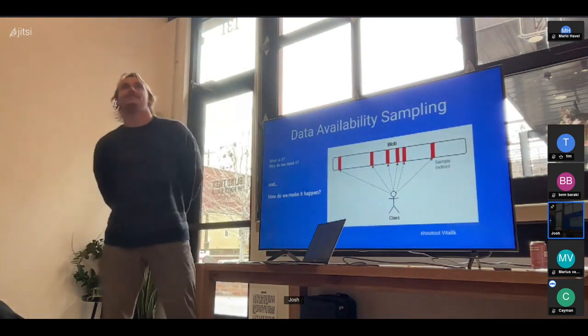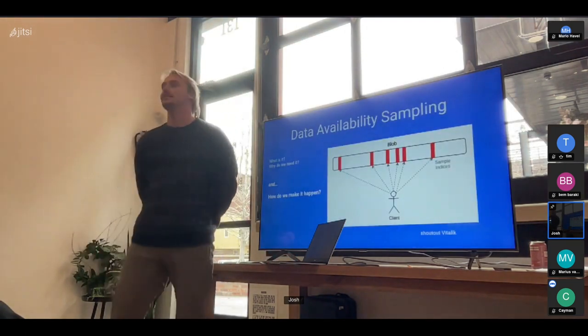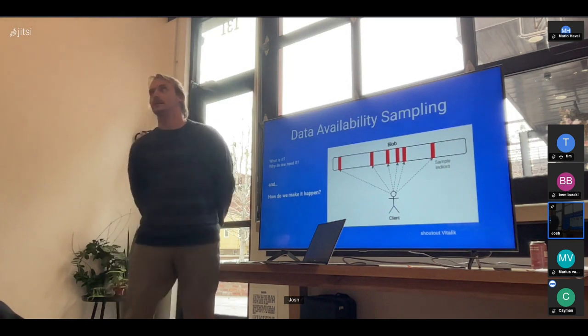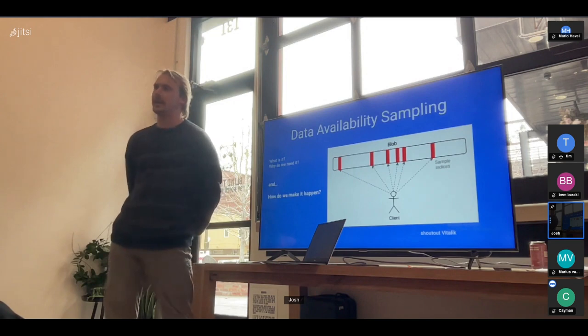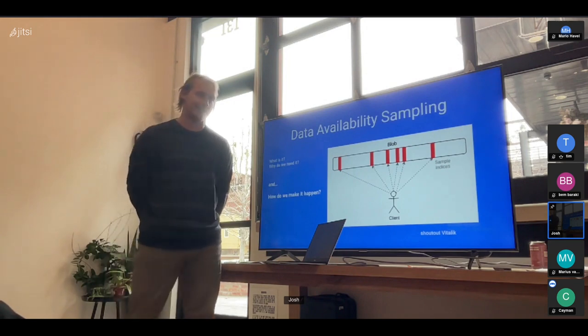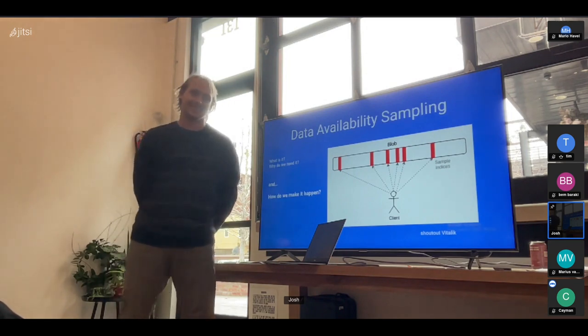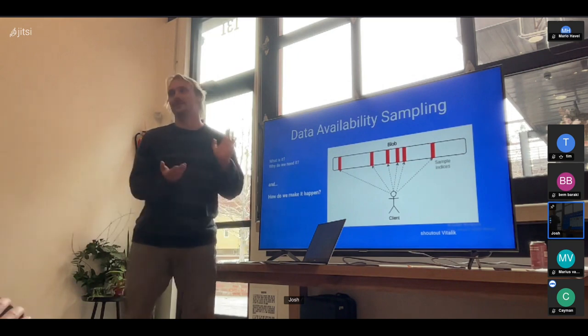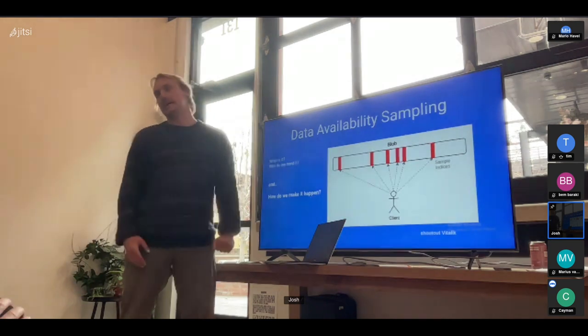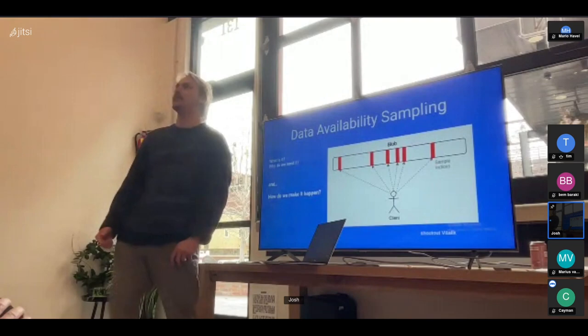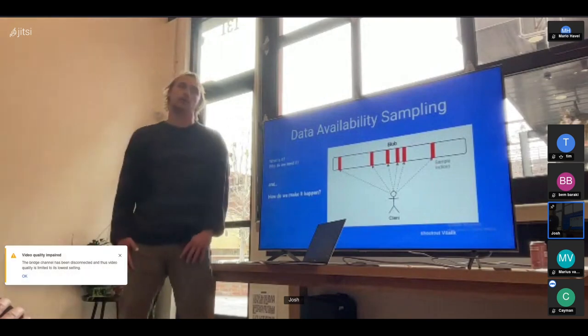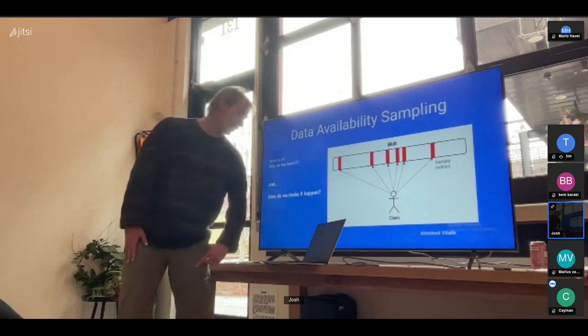What is data availability sampling? Data availability sampling is basically the process of an individual being able to ask another individual whether data is put on chain or not, without the person asking the question having to download all of the data in order for them to know that all of the data is available.